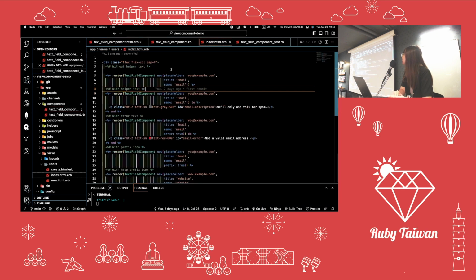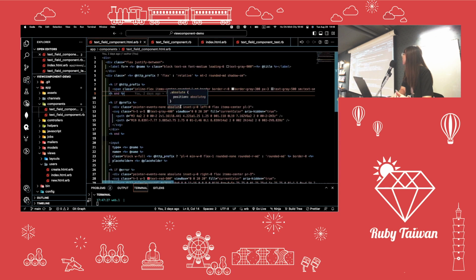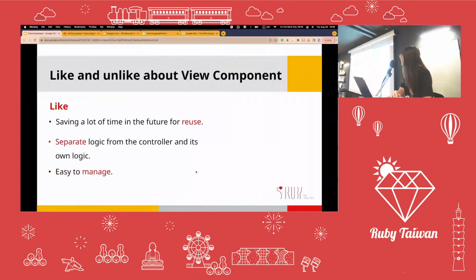For example, what if your client changes their mind? They don't want that content at that many pixels, and they want to change it in the future. Can you imagine you have to change so many files? But if you use view component, you only need to change it here in the HTML file, and all the classes will be the same wherever it's used. So you only need to change it one time. It saves so much time, it's easy for me to manage, and I don't need to test it again.